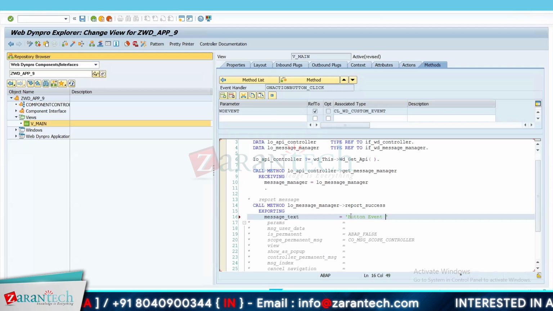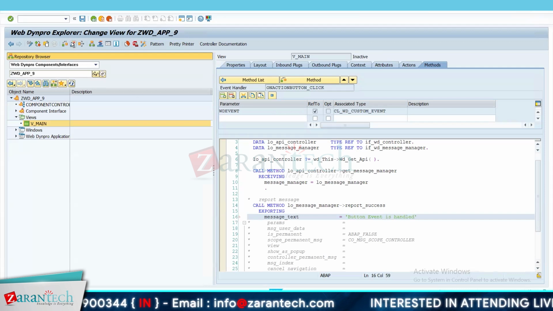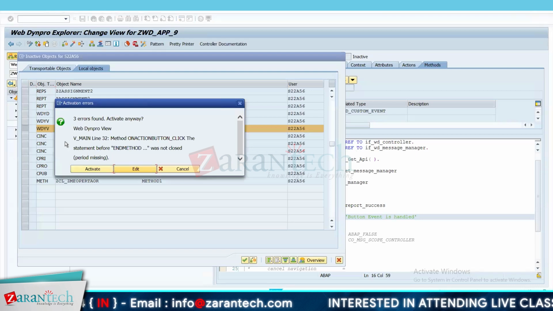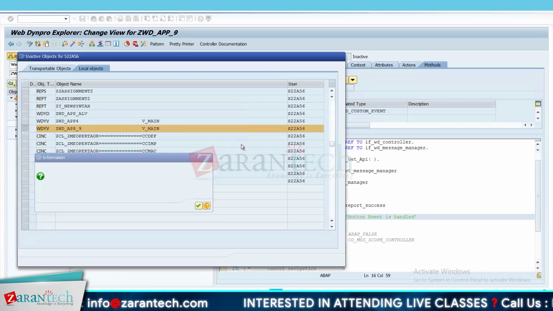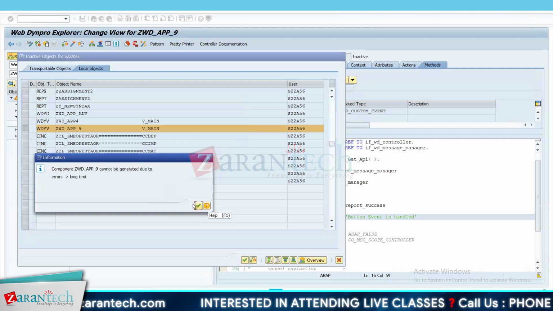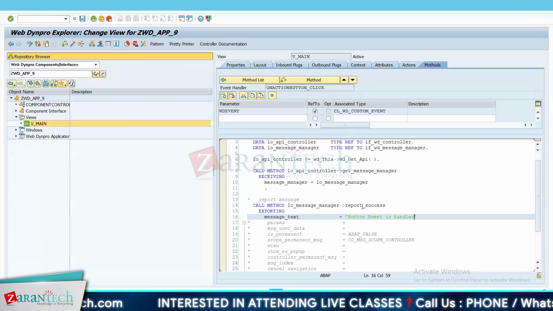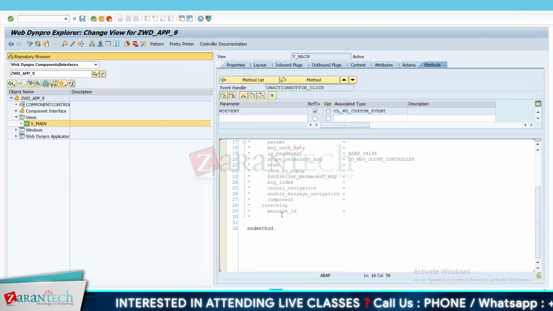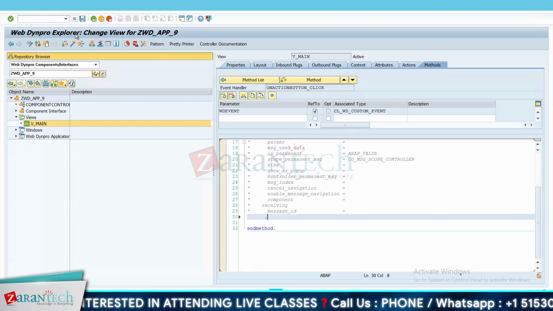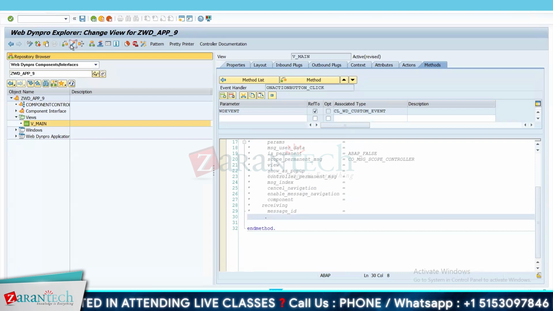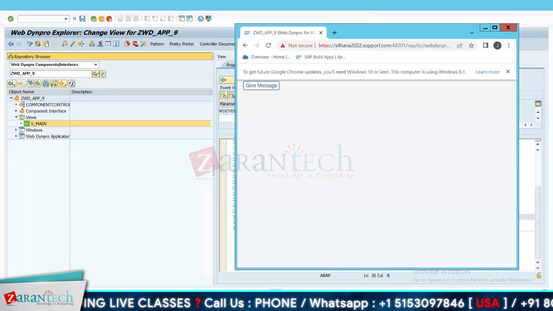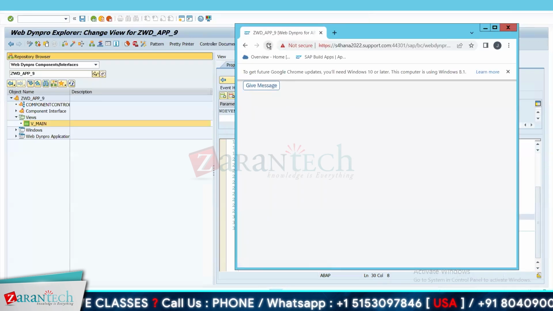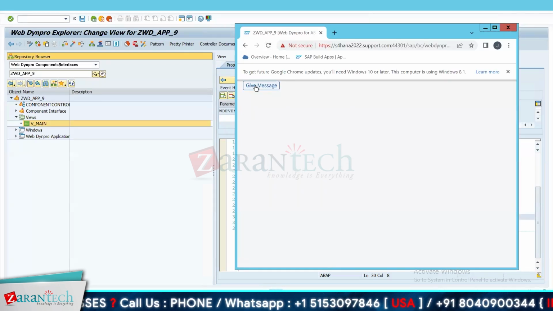Event is handled. So clicking of a button is an event, and this method is called when the event is triggered. Okay, there is some error in this. What I will do, we need to see. Okay, this line is commented. That's why. The last line, I will activate it again, and I will go to our application. I will refresh it.